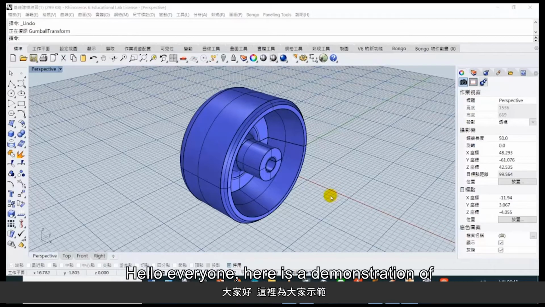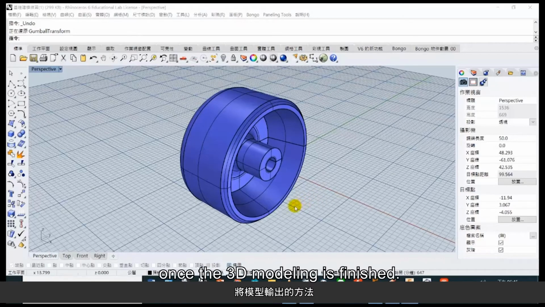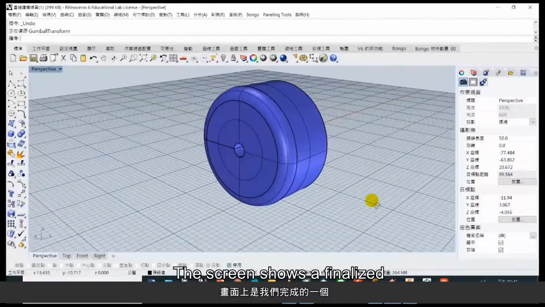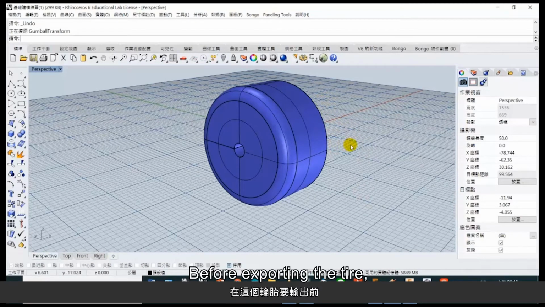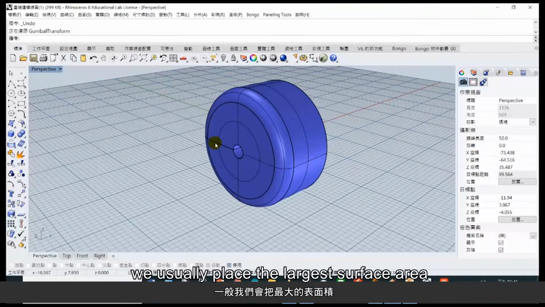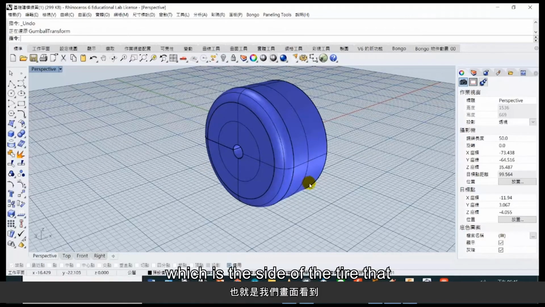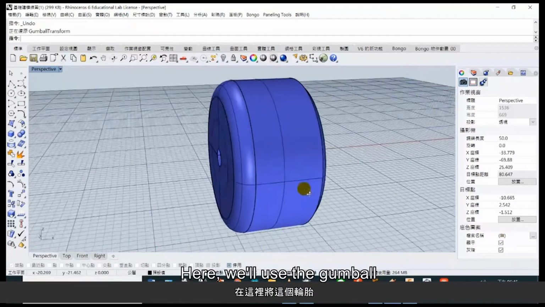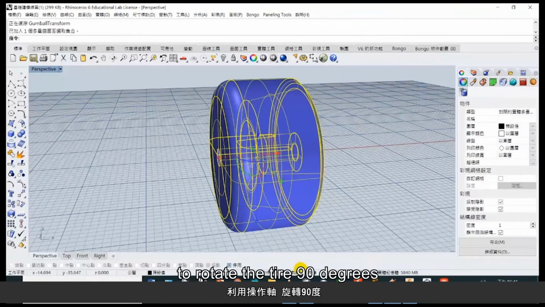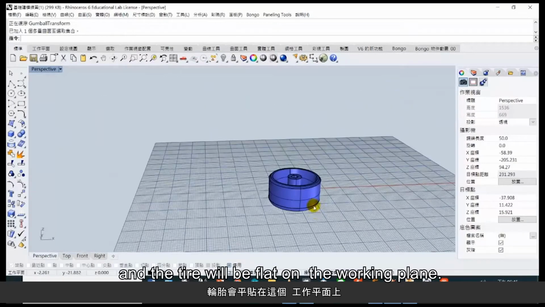Hello everyone, here is a demonstration of how to output the 3D model with the 3D printer once the 3D modeling is finished. The screen shows a finalized tire for our compressed air racing car. Before exporting the tire, we usually place the largest surface area flat on the working plane, which is the side of the tire that we see on the screen. Here we'll use the gumball to rotate the tire 90 degrees, and the tire will be flat on the working plane.